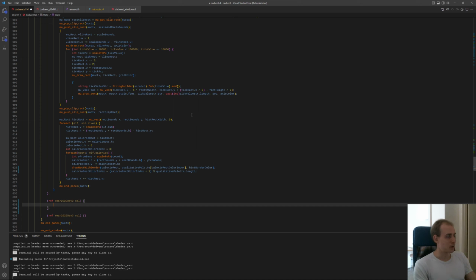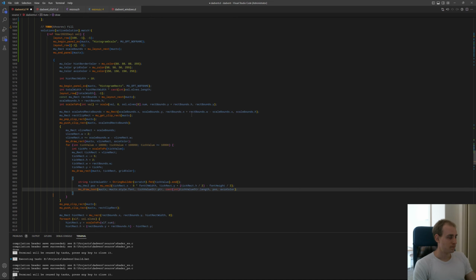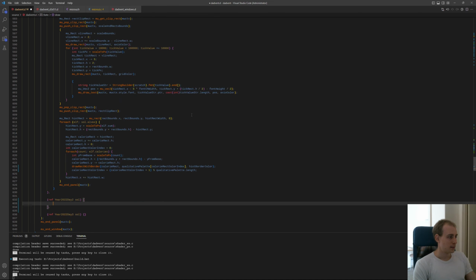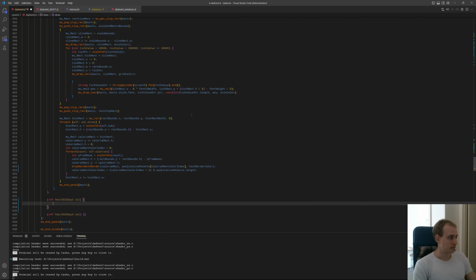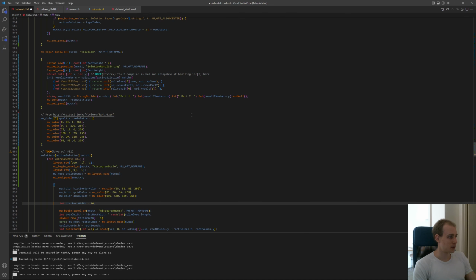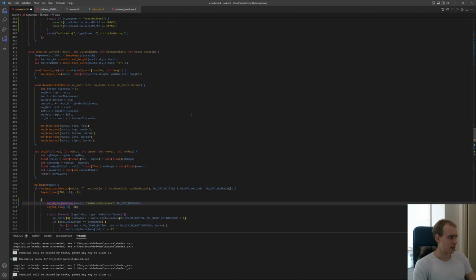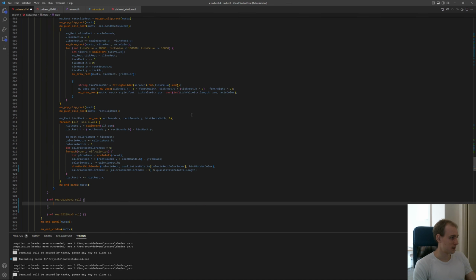And I guess if we're gonna scroll vertically. Yeah. And draw rect with border. Is draw rect with border available to us? It is up here. Okay. Draw rect with border.